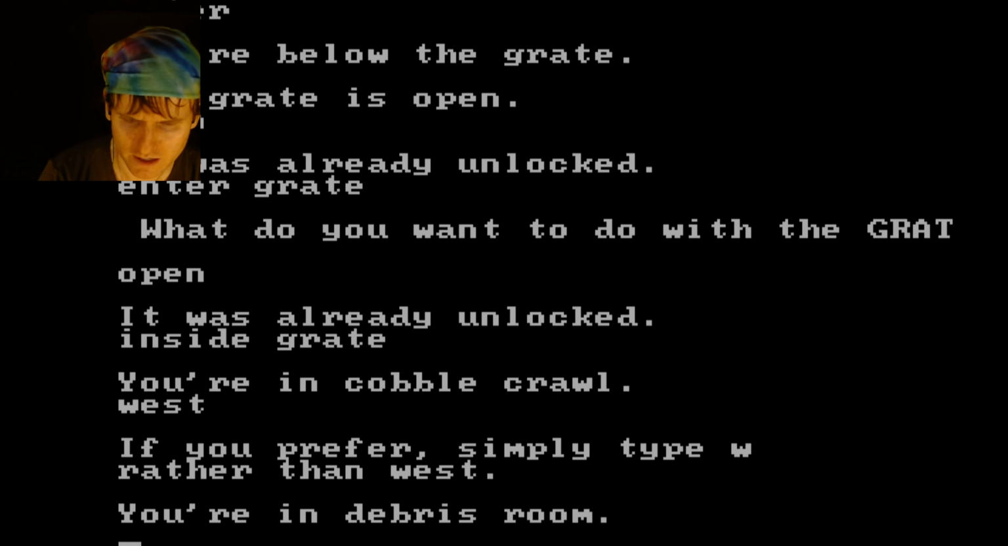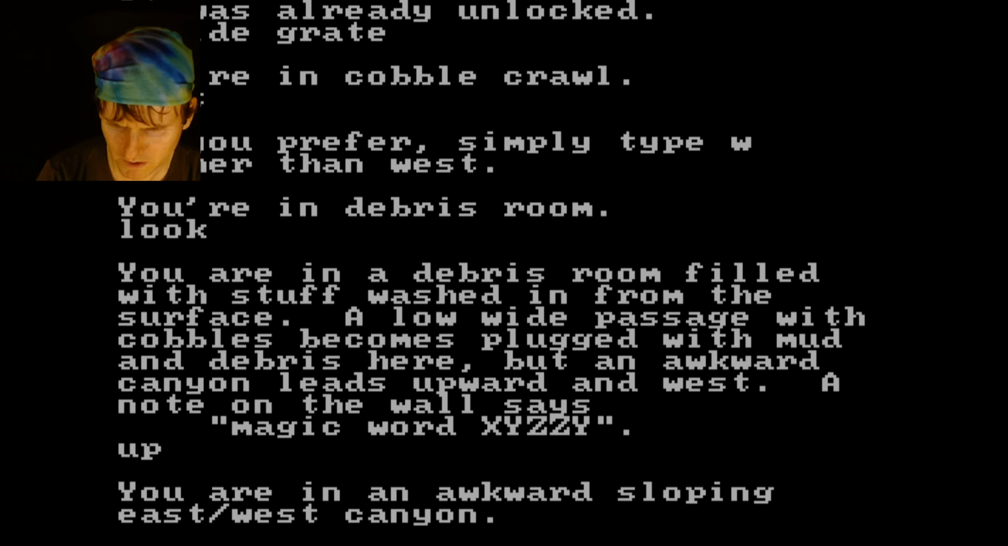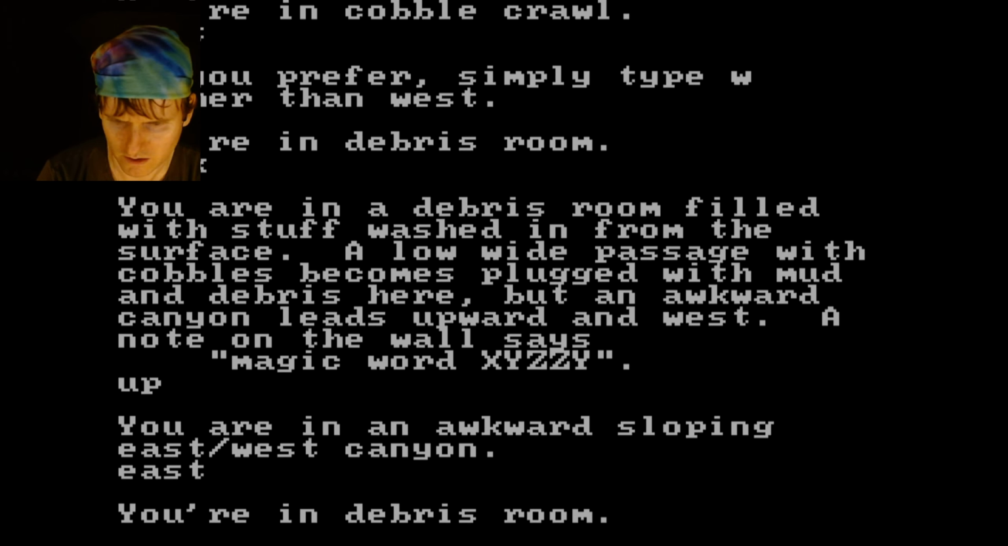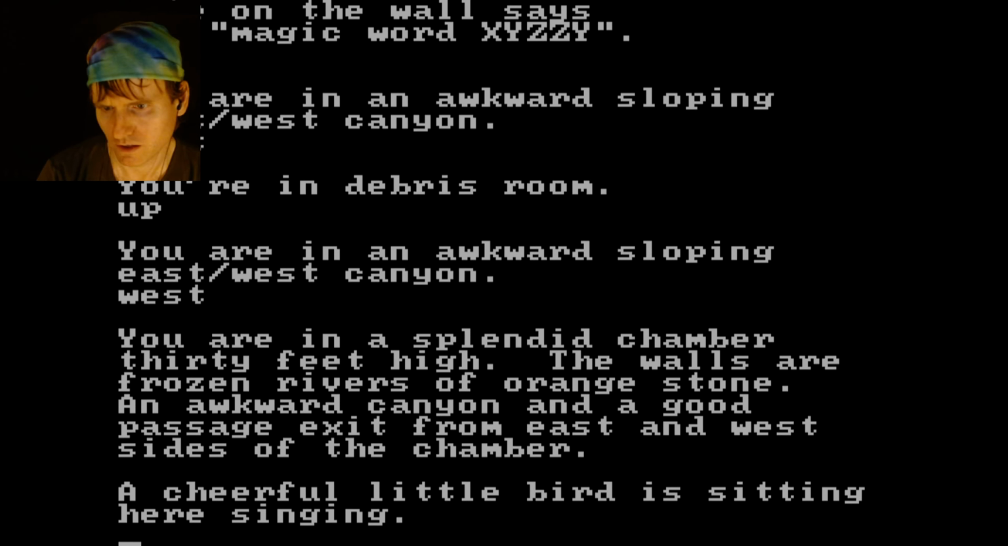Okay. You're in debris room. Okay, so look. It said here there's something upward into the west. So let's go up. You are in an awkward sloping east-west canyon, and it said west. What happens if I do east? You're in debris room. Okay, so go up and to the west. All right, okay. You are in a splendid chamber 30 feet high. The walls are frozen rivers of orange stone, an awkward canyon, and a good passage exit from east and west sides of the chamber.